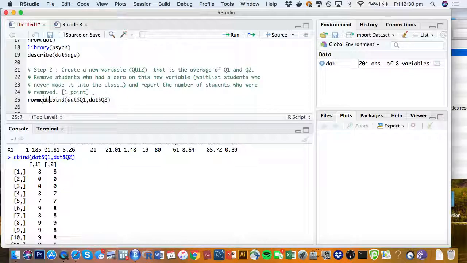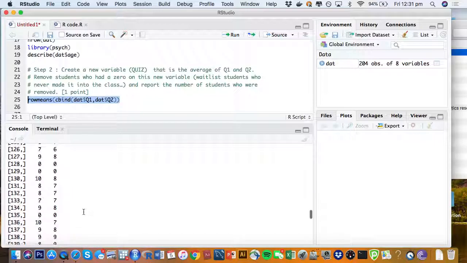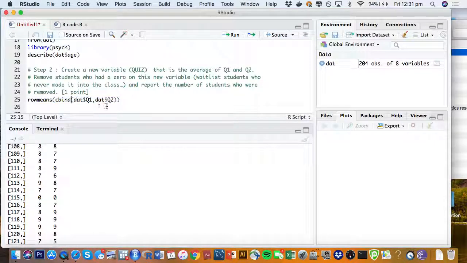Row means. Okay. Is this code going to work? No, why? What's that? Actually, NAs will be okay. We don't even have NAs, but even if we did have NAs, the rowMeans function would deal with them. But there's a problem with how I've written this. Can anybody see it? Yeah.